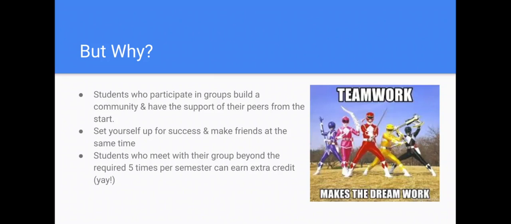They're dealing with being a student and also life, because life is lifing all the time and things are difficult as a student. I get it. So these people are here to support you. Students who meet with their group beyond the required 5 times per semester can also earn extra credit. So yay for extra credit, right?